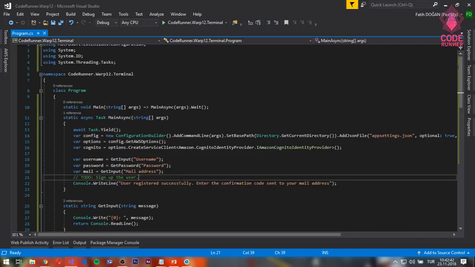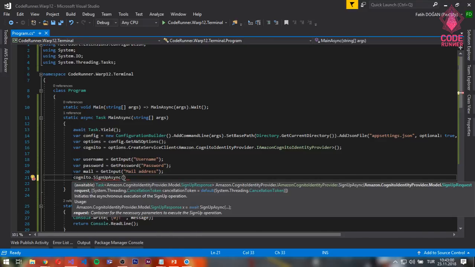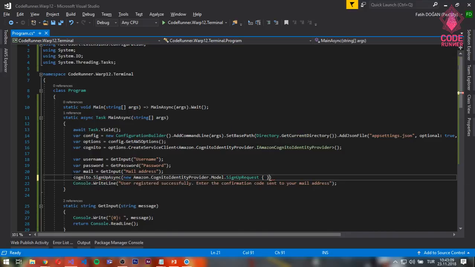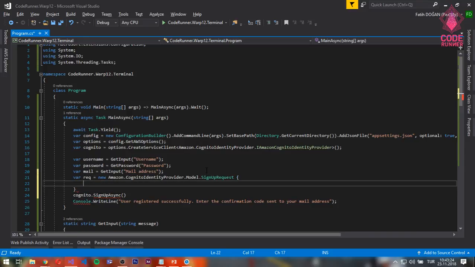For this one, we're going to use the SignUpAsync method in the Cognito identity provider. So let's write that. Cognito SignUpAsync. SignUpAsync takes a SignUpRequest model. We're going to create a new SignUpRequest model and actually have this model outside, because we're going to do something with that too. So create a new SignUpRequest.